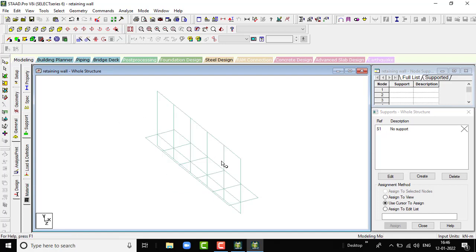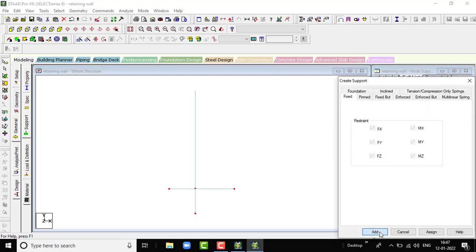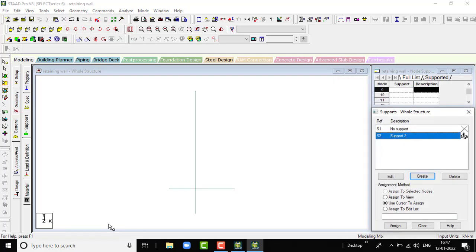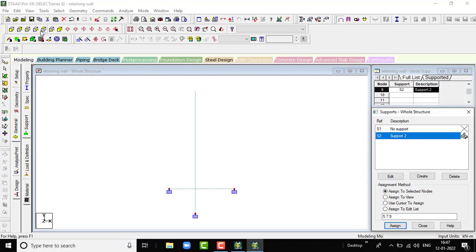We can give supports here also, but we are going to give them at these ends only. So let us select this node and this node. Sorry, first of all we have to create the supports. We have to select this one. Then let us select these nodes, this one and this one. Click on assign, click on yes, assign.